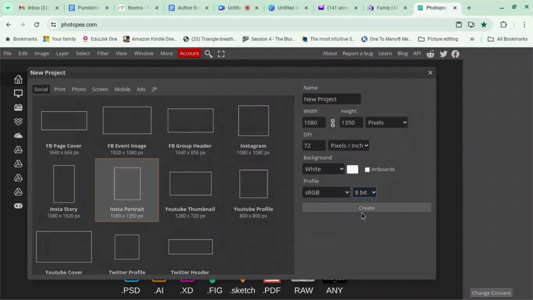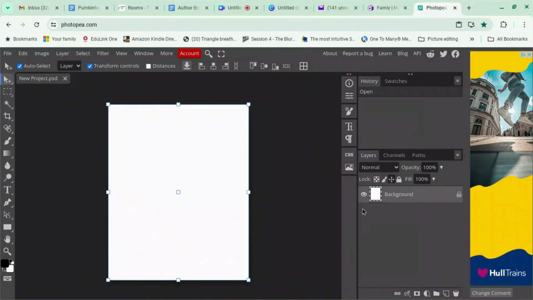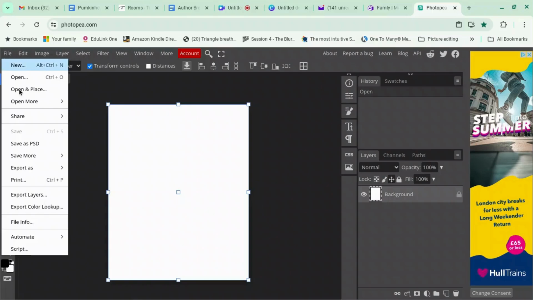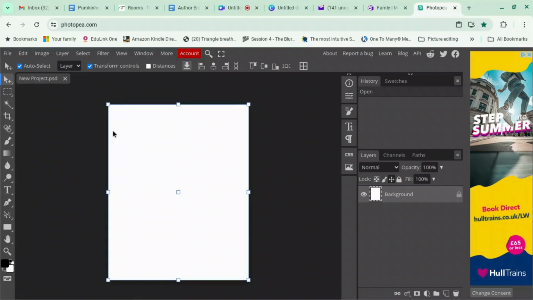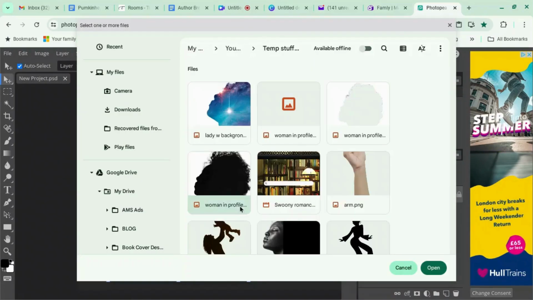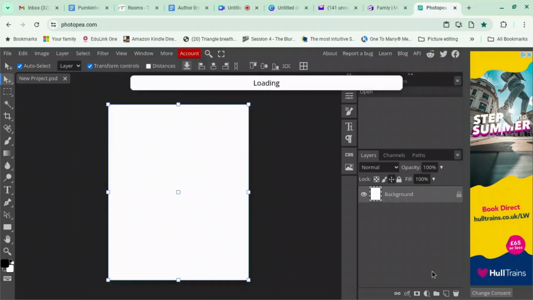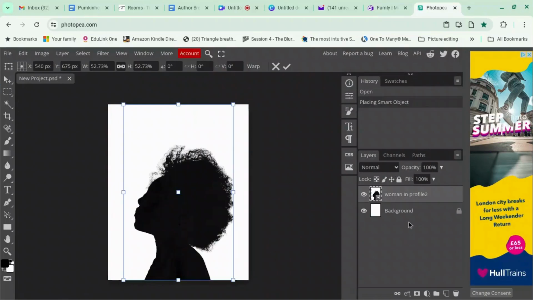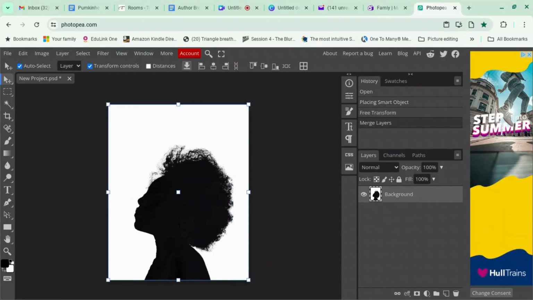Let's go Insta Portrait. It's about the right sort of size. And then let's upload our file that we opened, open in place. There you go. And then you press Control E and it should merge it with the background. There we go. Right. So that's your photo in there.